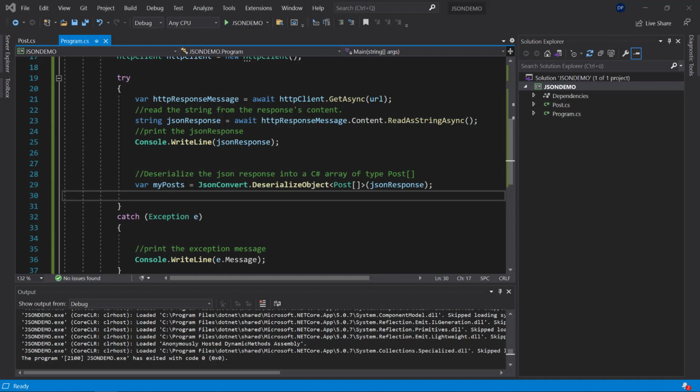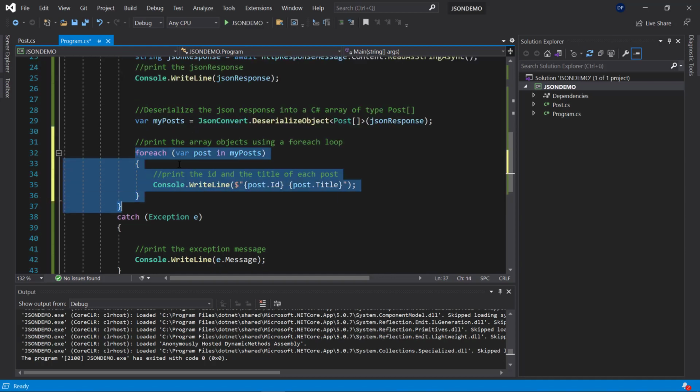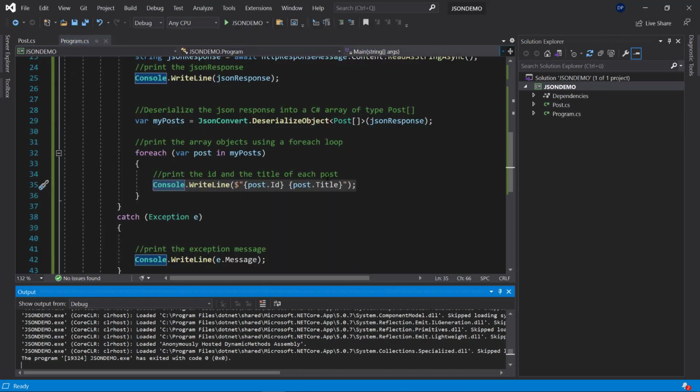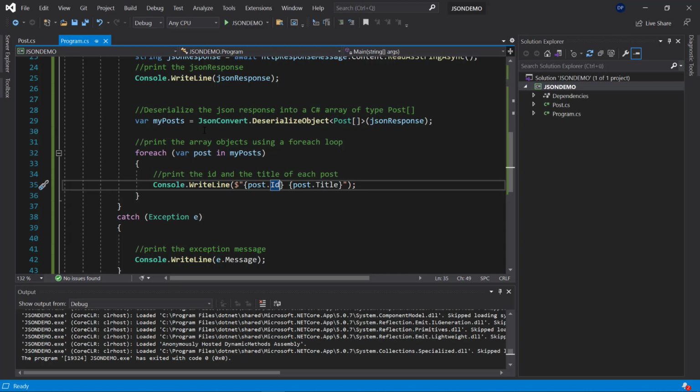Now let's go ahead and iterate through each of the objects that we have in there. So I'm going to use a foreach loop here, where I go through every single post in my posts, and I'm going to use the ID as well as the title to display them onto the console. Okay, so let's run this code and see what's going to happen. And we can see the ID is 1 and the name is post 1. The ID is 2 and the post name or title is post 2, and so forth. Okay, so we're basically now getting the data and bringing it into a format that we can now use.